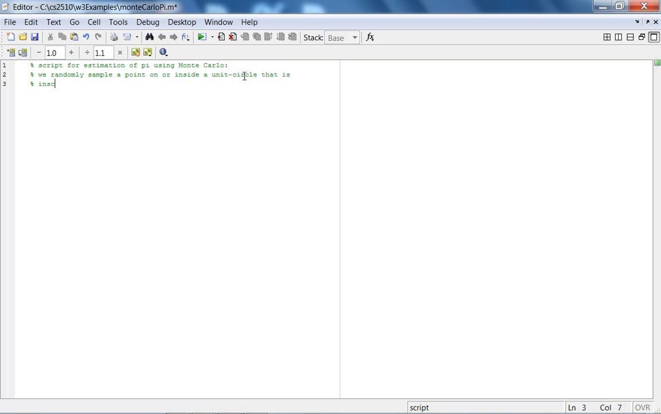All that is inscribed within a square whose side has length 2. The probability of obtaining a point within the circle is pi times r squared divided by 2 times r squared. This implies that pi is approximately 4 times the number of hits divided by the sample space, divided by n. Let's just call it n.